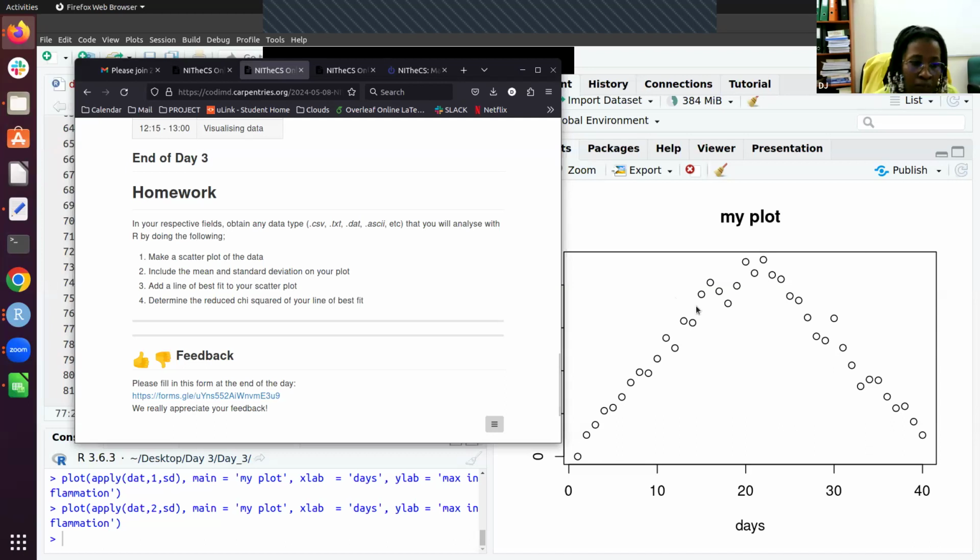So in your respective course, because I see that most of you are from industry, you can try to make a similar thing despite the data type that you have. It can be CSV, text, .dat, .ascii or anything. I use almost every data type here, so you can try to do something similar with your own data type.